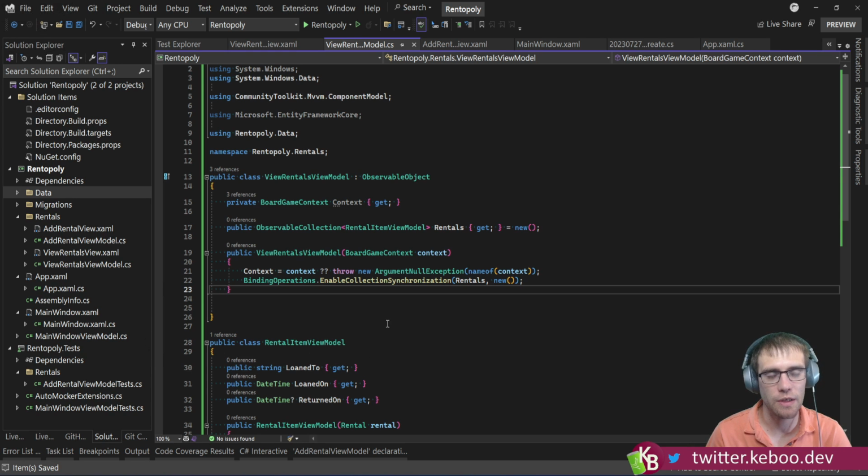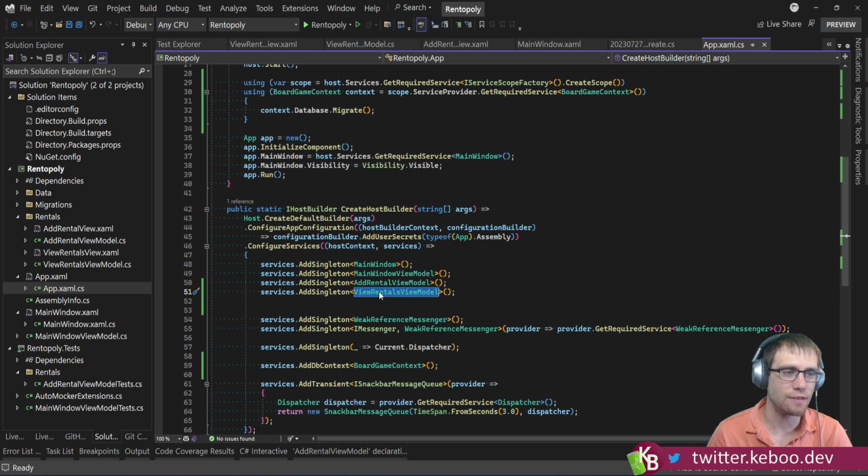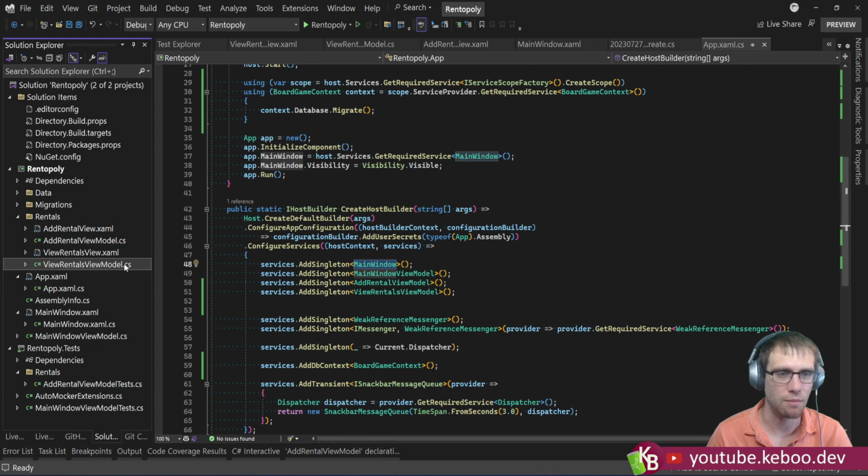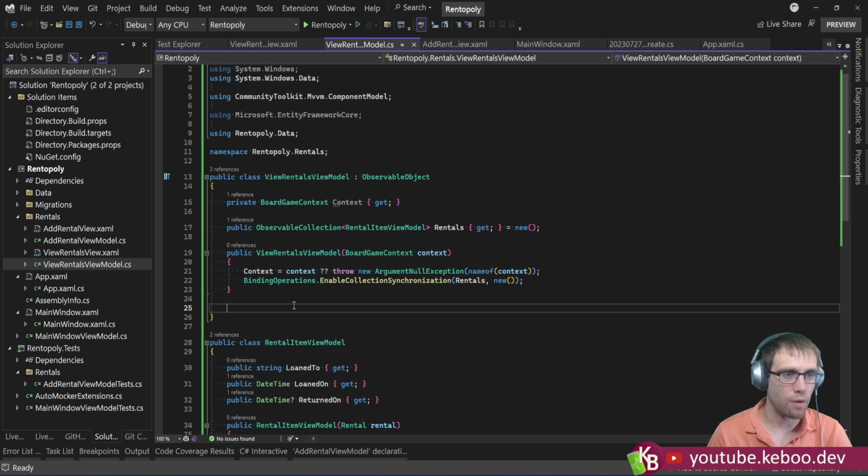Because we know that this thing, at least at present, is registered in DI, it's going to be resolved when we first spin up our main window. Not a big deal. It's going to be on the UI thread. So that'll work. That'll be happy.